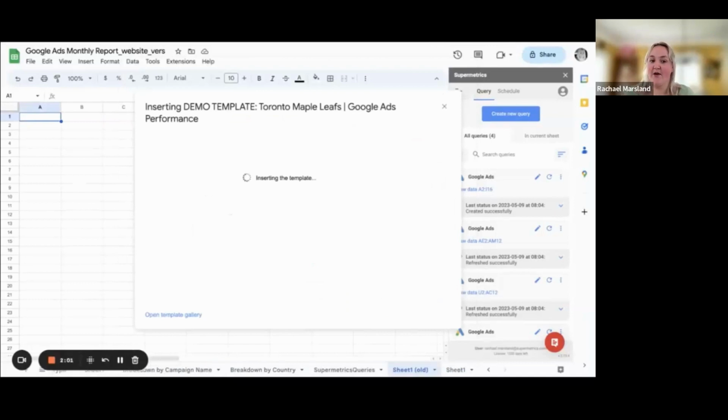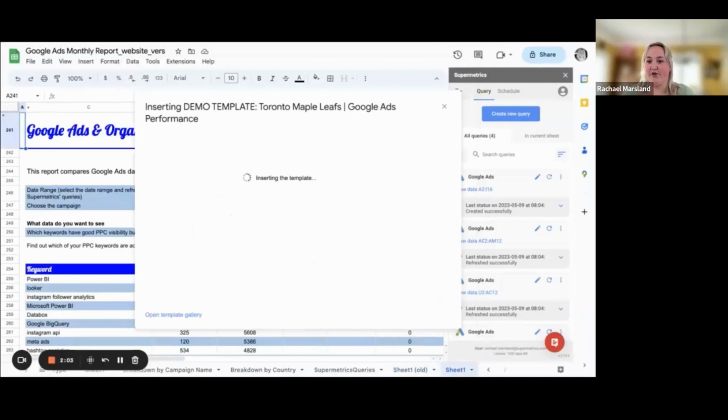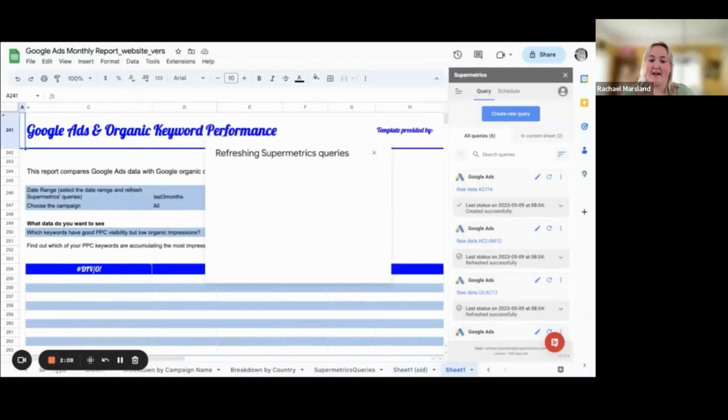So now, whenever I want to create a new report for a new customer or for a new area and want to use the same template that I started with, I can just go in and add the template like we just did, through the sidebar in Supermetrics. Then that'll take a moment to refresh, and again, it will add those queries in so that we can still get that data showing.